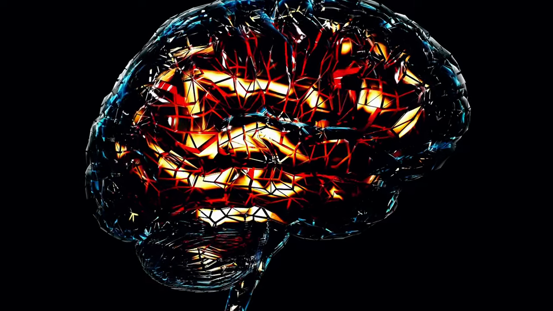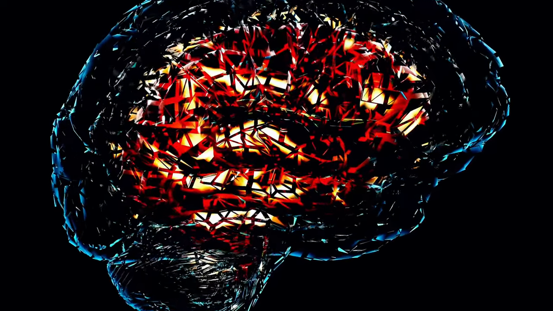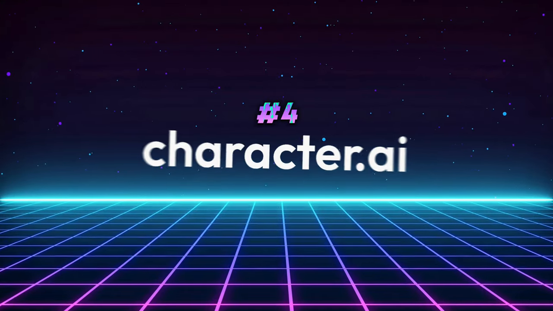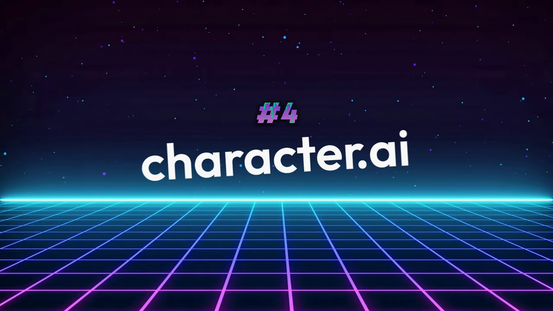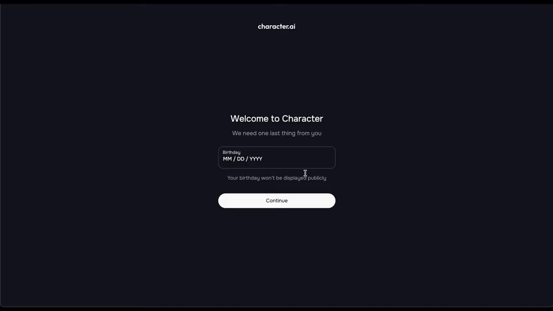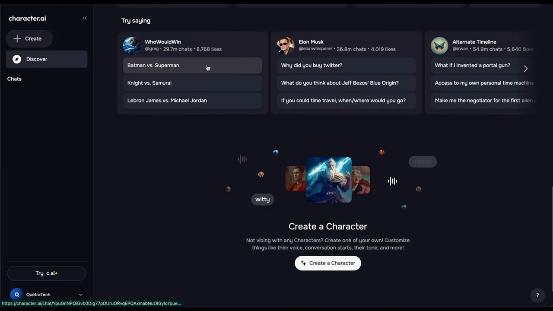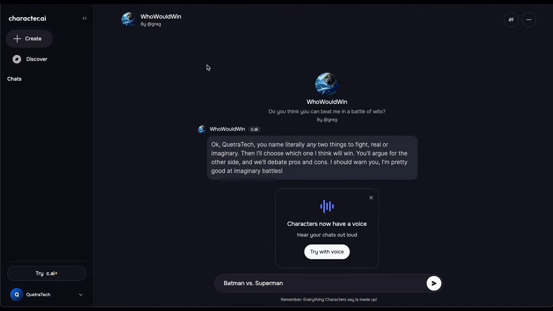All right, creators, buckle up for a mind-bending experience. Our next tool is unlike anything you've seen before. It's called character.ai, and it lets you have conversations with anyone you can imagine. Ever wanted to chat with your favorite historical figure?